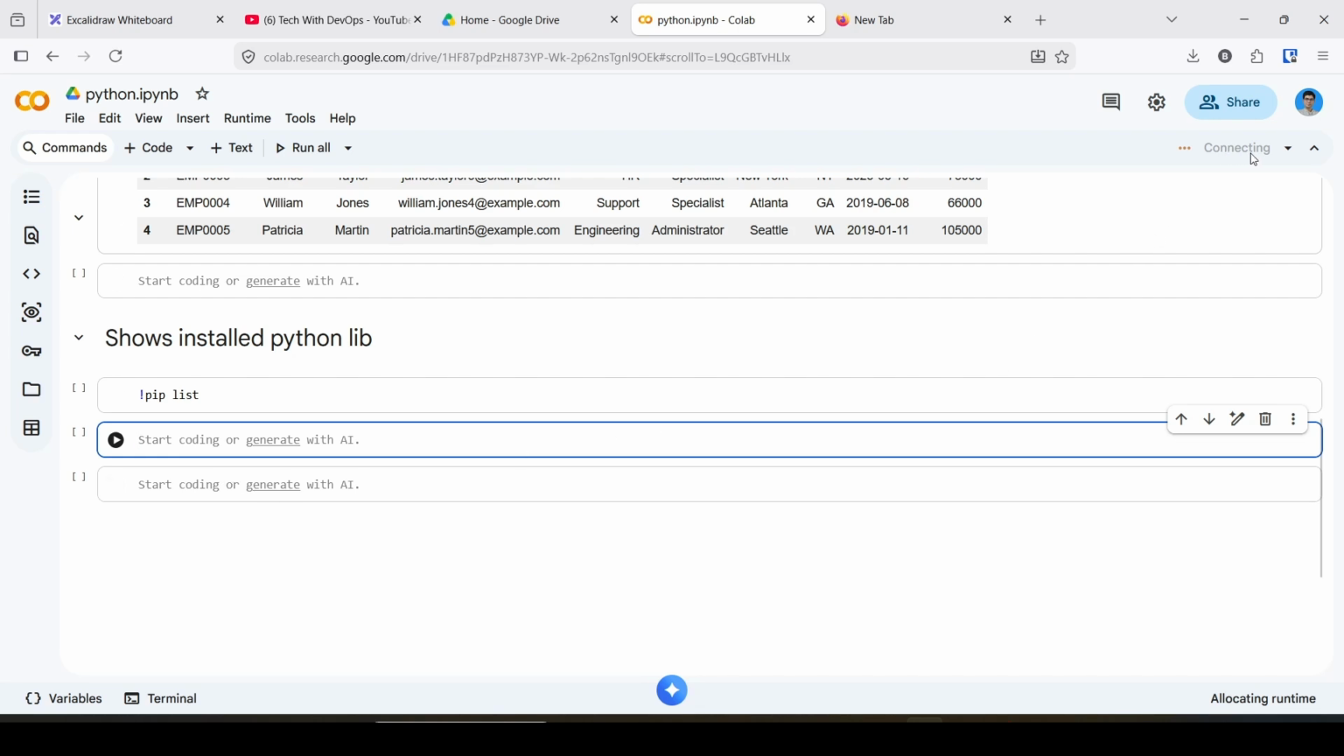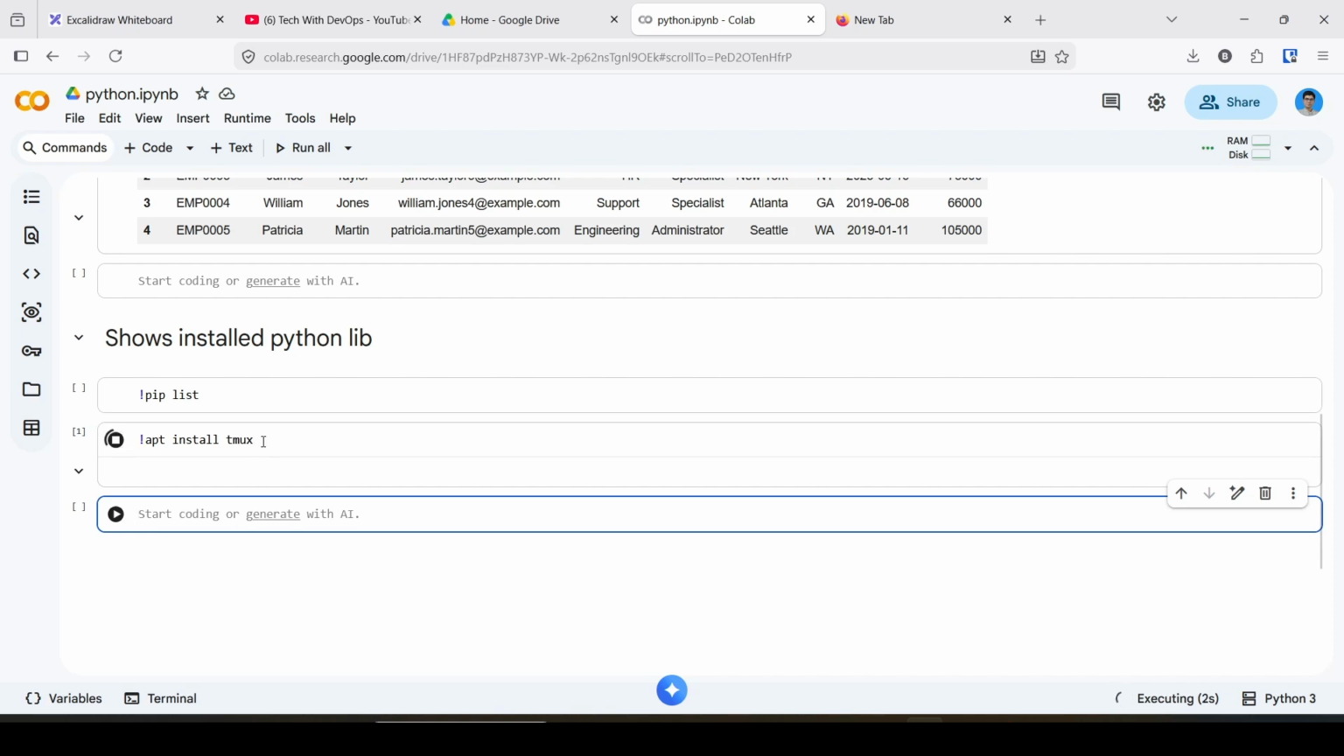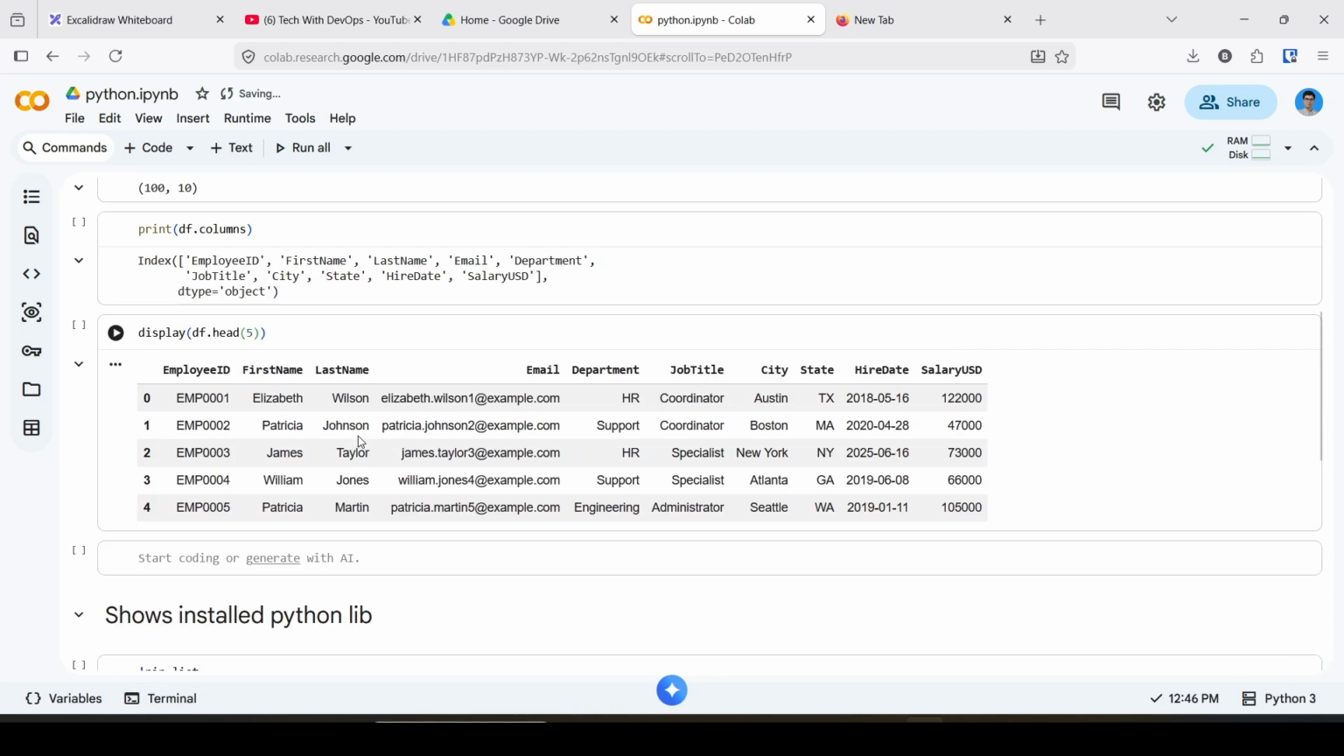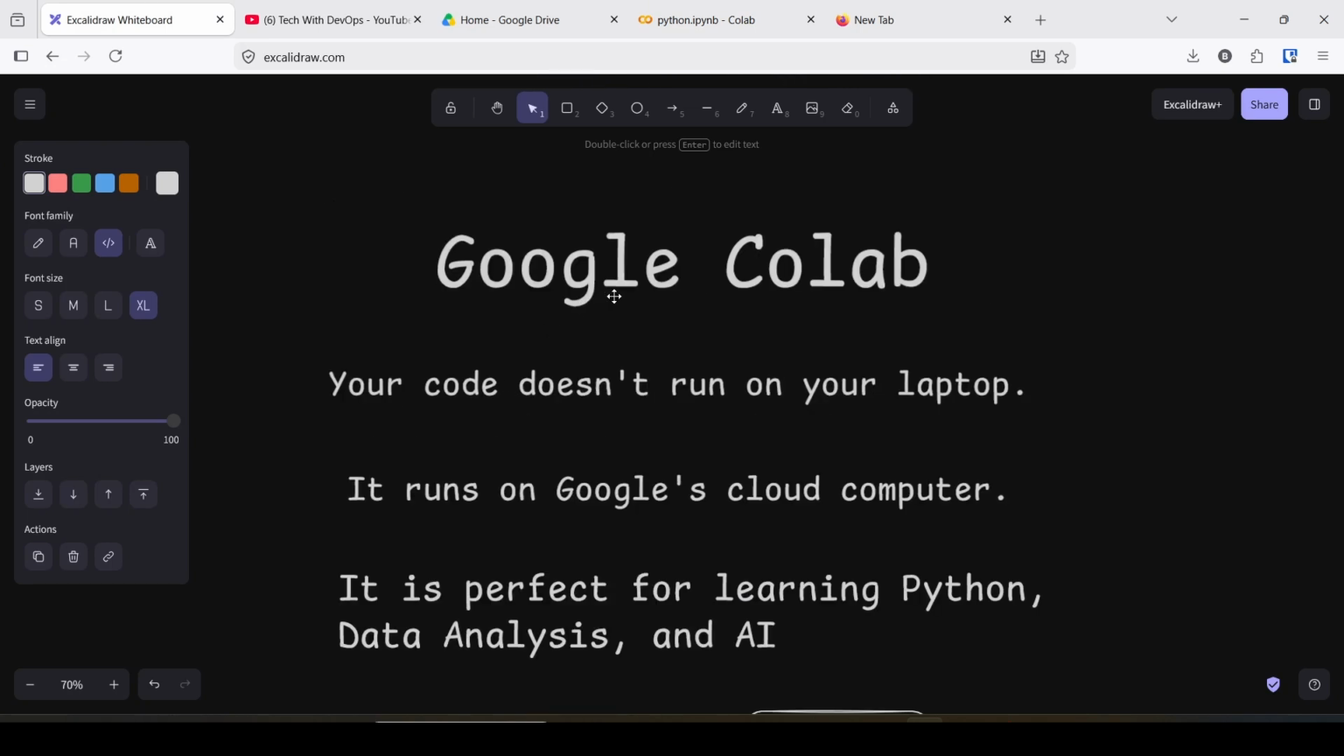It is connecting. Okay. If you want to run a command, just use apt install tmux and hit shift enter. It will install tmux on your machine. Okay, it is installing. That means if you want to run a Linux command, just use the exclamation sign before it, or you can use the terminal in this machine. Okay, it is very helpful. This is Google Colab.